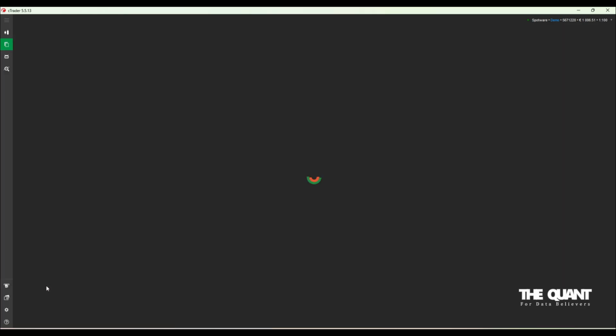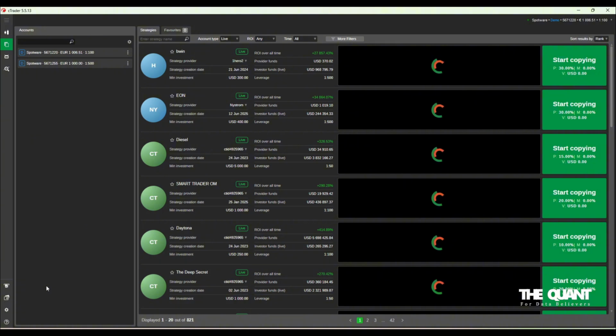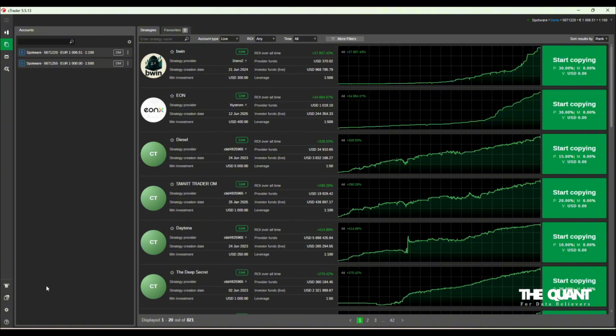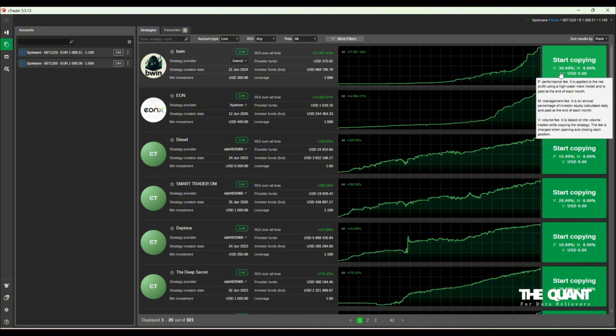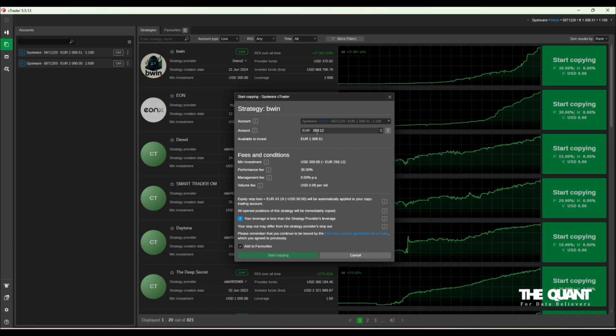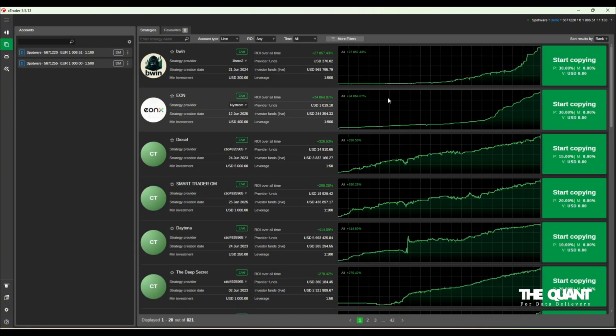Zone 2, Copy Trading. Now let's move to copy. cTrader lets you copy profitable strategies in a few clicks. You can allocate part of your capital to a provider, useful to study what winning robots do or to compare your performance with the market.